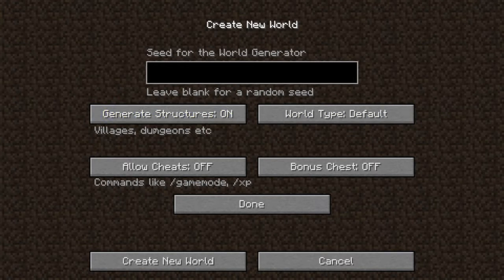Generate structures. This is villages, dungeons, etc. You want to keep this on if you want to be able to raid dungeons, if you want to be able to get all of the things that you can't craft in Minecraft. So generally you want to leave this on unless you're playing a specific world.